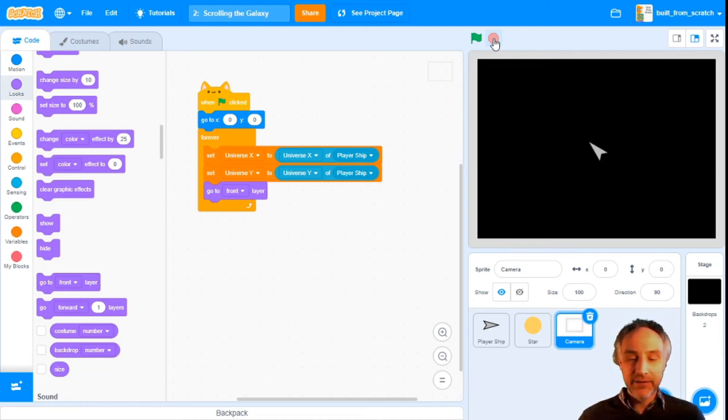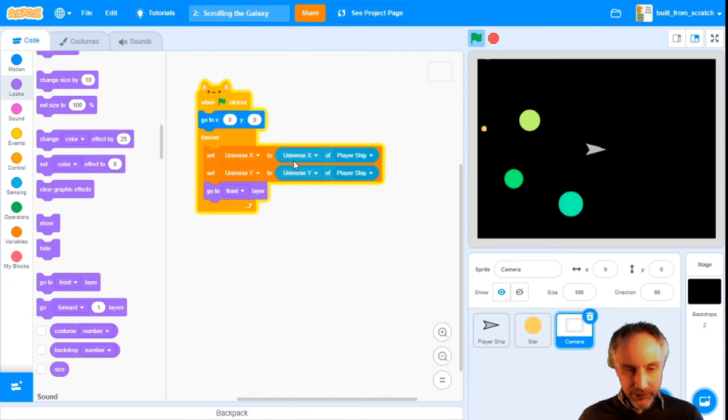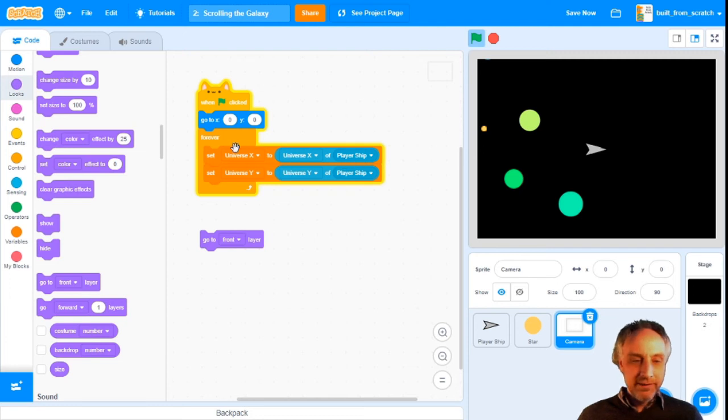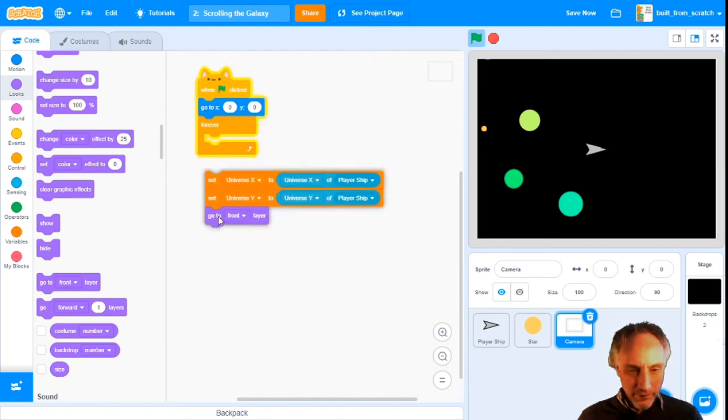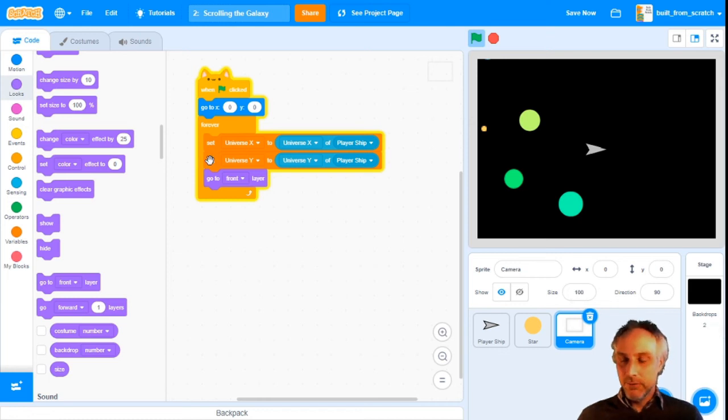Now I want to make it so that we have a slightly more sophisticated movement of the camera than just having the starship always be in the center of the screen. So how am I going to do that? Well, at the moment, what I'm doing is setting the universe X to the universe X of the player ship. Instead, what I need to do is have the camera's universe X move towards the universe X of the player ship. I haven't really thought about this, it's not a problem that I've fully thought about. So we're just going to figure it out right now.